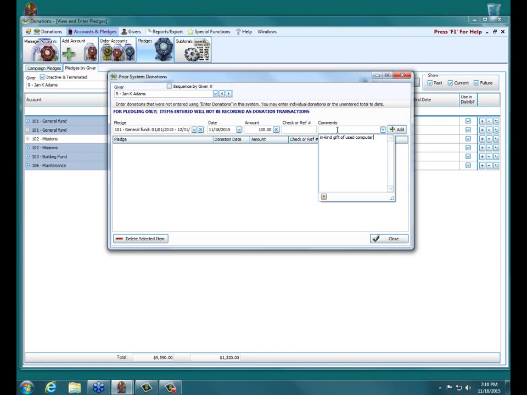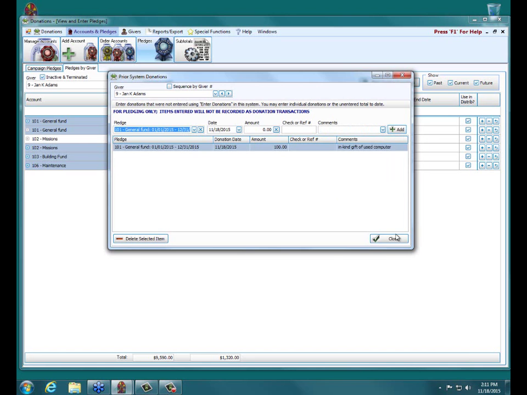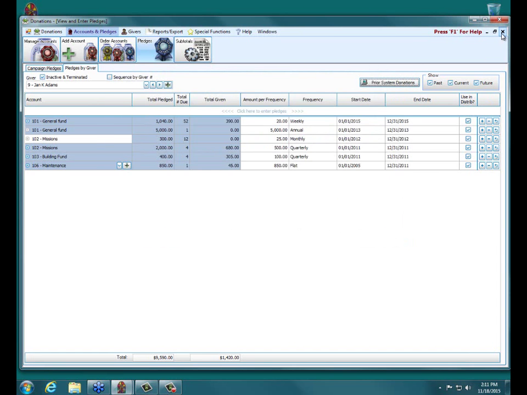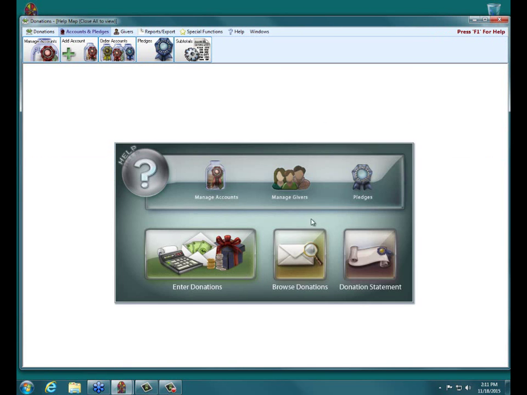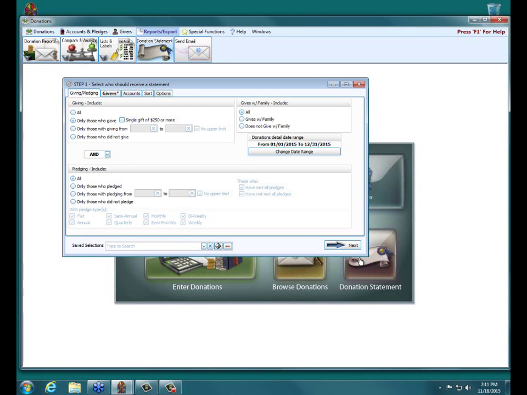We'll just say used computer. And then click add. Now if we close this, we can look at Jan's giving statement, and it should show that counting against her pledge. So let's take a look. If we go to donation statement, and let's just do all in all.